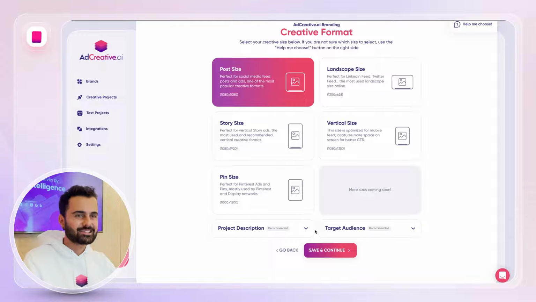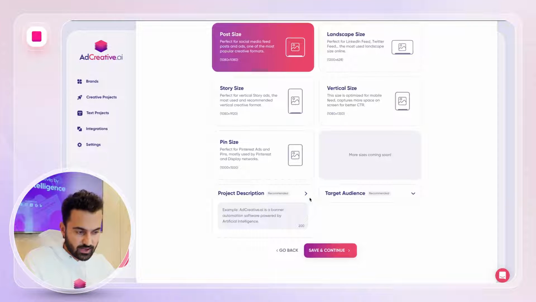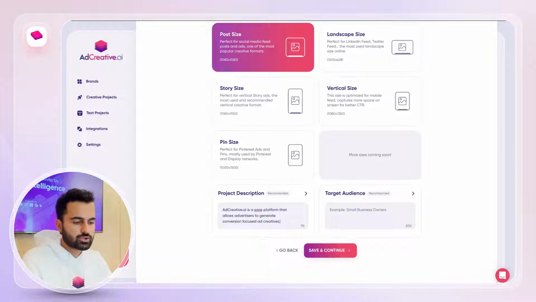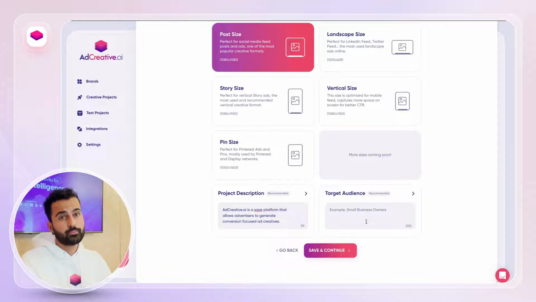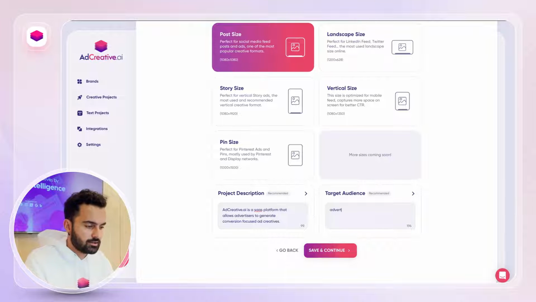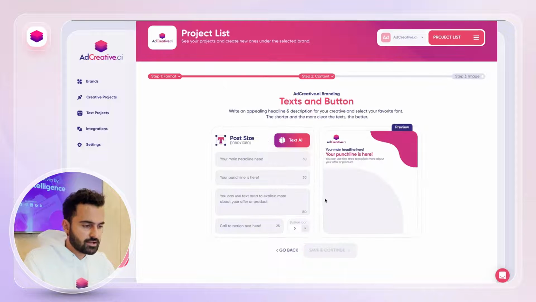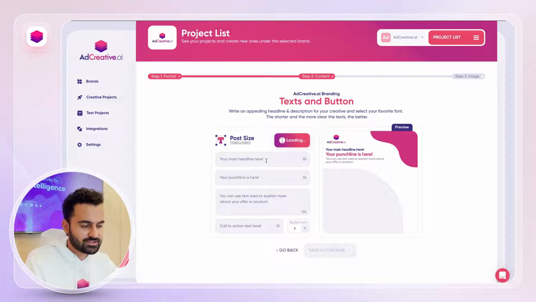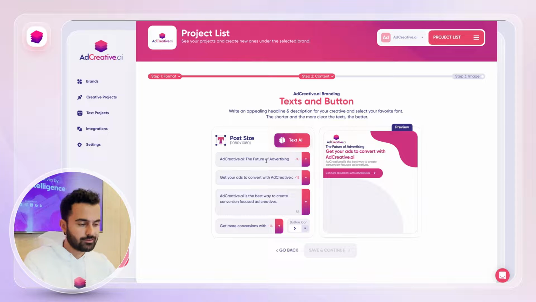I like to use text AI as well, which I'm gonna show you in a second. So that's why I like the project description and target audience. So project description is our brand. AdCreative.ai is a SaaS platform that allows advertisers to generate conversion-focused ad creatives. So that's my project description, because I'm going to be actually talking about AdCreative.ai, and clearly my target audience is advertisers. So on the next step, I can go ahead and write it, but I like this text AI button, which also can do stuff in Spanish and also in French, but I'm going to be generating something in English. Some of them are going to be long, so we'll need to edit it, but it's okay.